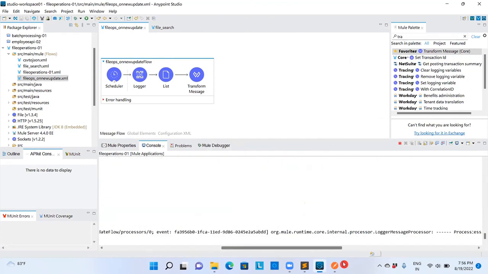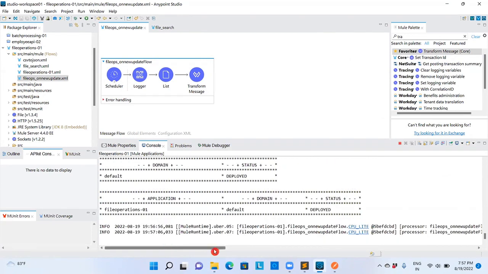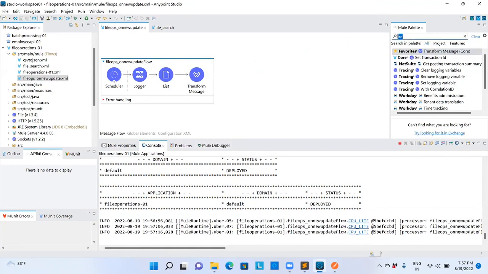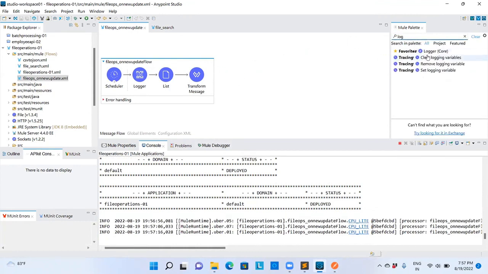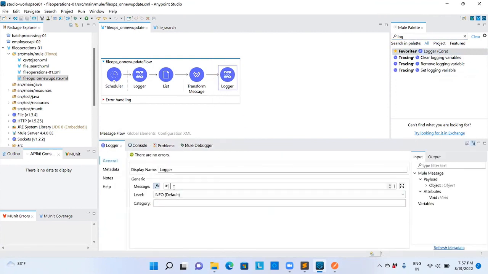Okay, the process part is triggering. Let's wait for 10 seconds and let's see. Why is it not showing the display? Anyone can tell me why? We are not going to print that information. Then we can place the logger and we can print the payload.